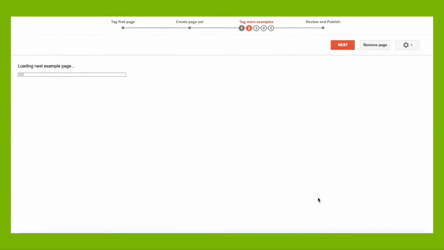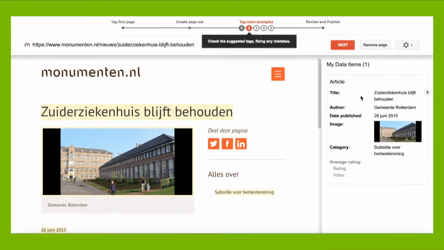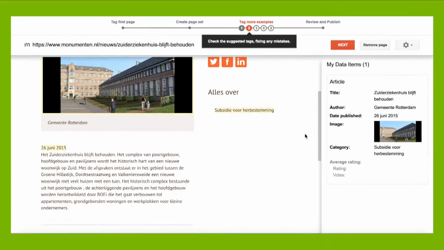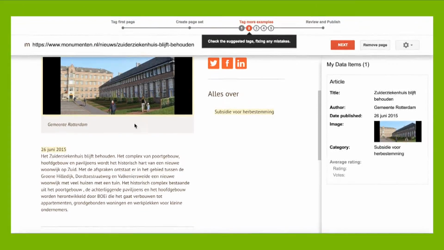Now we're creating a page set. So now Google will ask me for 4 other examples just to learn the HTML. Because in some cases it might be possible that the news article doesn't have an image, for example, or doesn't have an author. And then Google will get confused for the next item. So you see it already mapped a lot of these items. This is the example. Oh, well, it looks good.